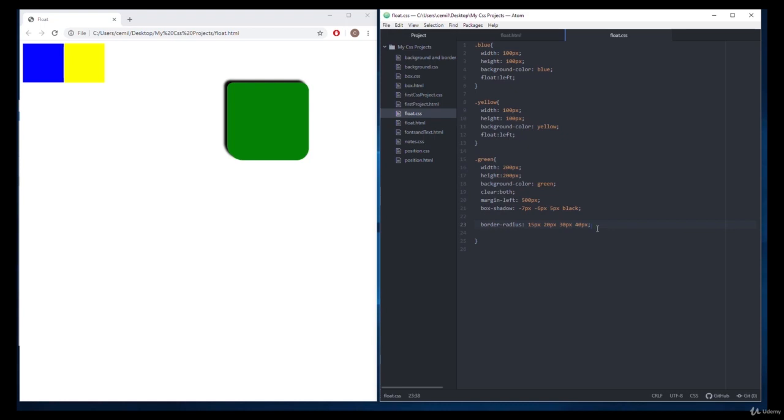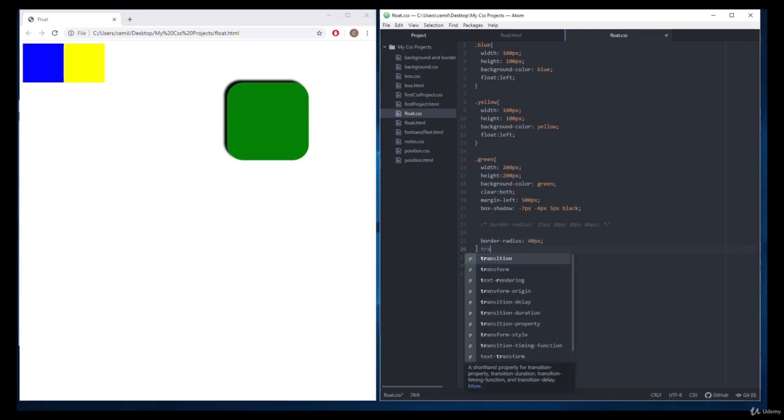Now, if we want to make the same rounding ratio in each corner, we can make it one value. And here we can see each corner is rounded in the same ratio. So now let's talk about the transform property. So it's the transform rotate property, and it's used to rotate objects.